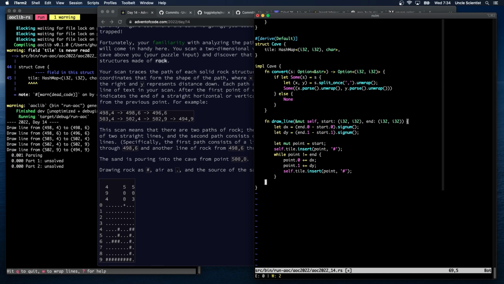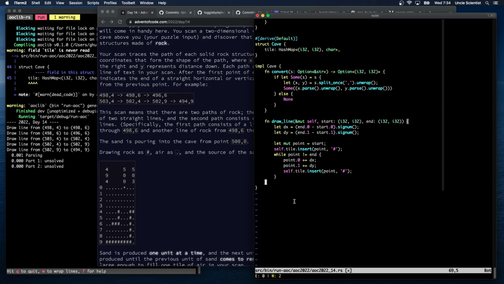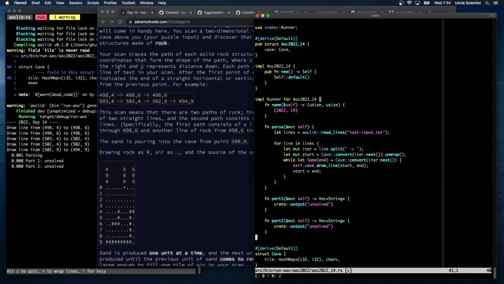Now, how do we know if it worked? I guess I could just dump out a little bit. I can dump this out from 494 to 503. I can print out what it looks like. Let's do that.